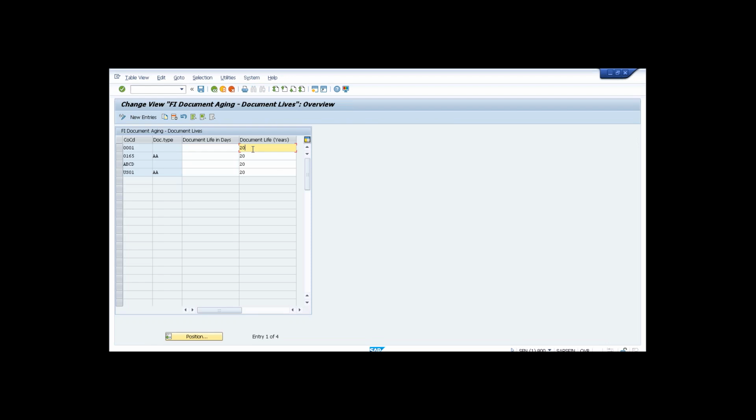Means this is only a one time setting, right? After 20 days, it will go automatically, it will move to the cold storage? No, I think there is some program which we need to run. Okay, I'll show you that also. Here you have the option whether you want to specify in the days or you want to specify the years.